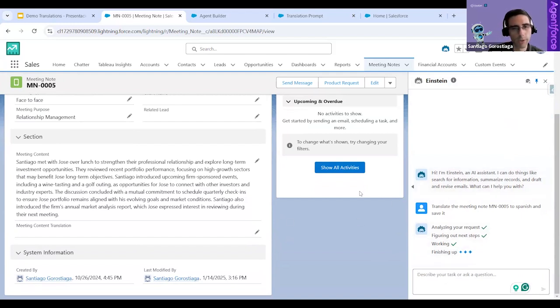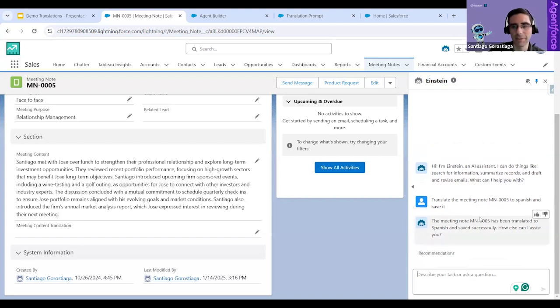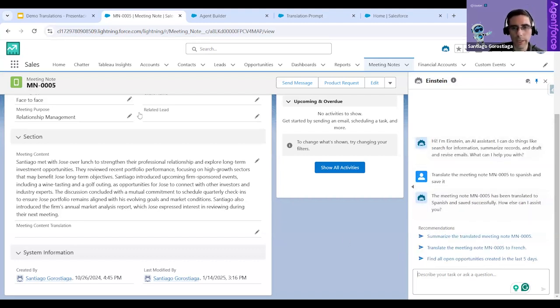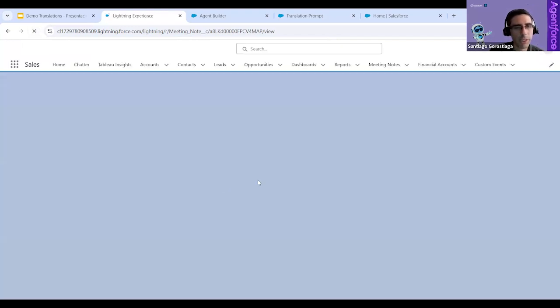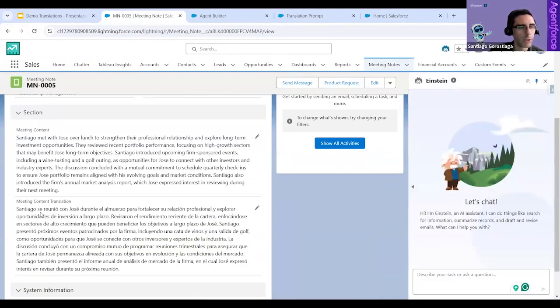And as you know, LLMs are really good at translations. It's not like Google Translator. It gets information about the context. So now I can also interact with the meeting note. If I hit refresh, we're going to see that this field has already been populated with the meeting content translation in Spanish. I think it's really good. I did Spanish because it's my mother tongue, but we can do it in another language in case we want. And we can interact with the meeting note. Of course, we can do summaries, all the stuff that we want.